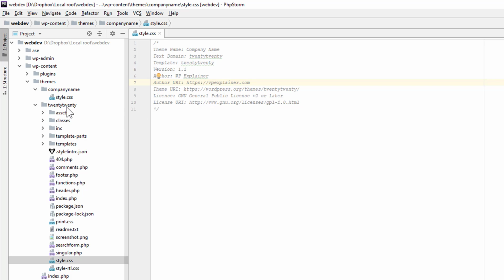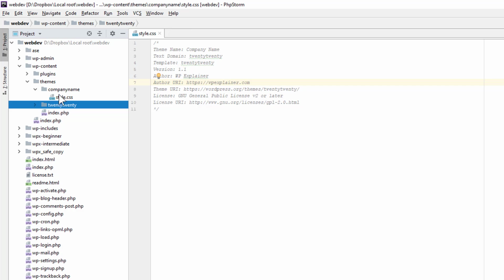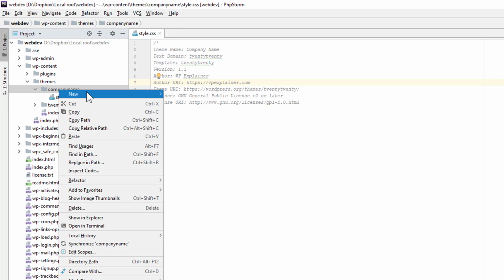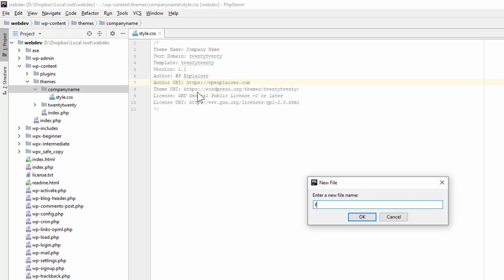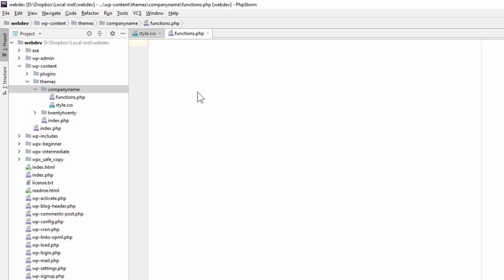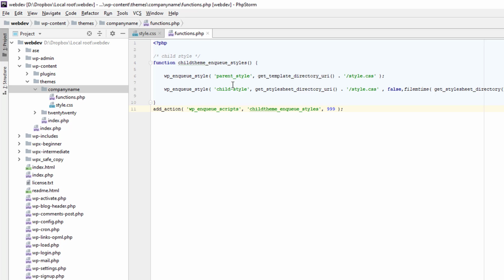So we just want to add another file, and that is called functions.php. Okay, and in this file, we will need to make sure that it's loading our style.css file. And I will paste that in right here. And you can find this code in the link in the description.